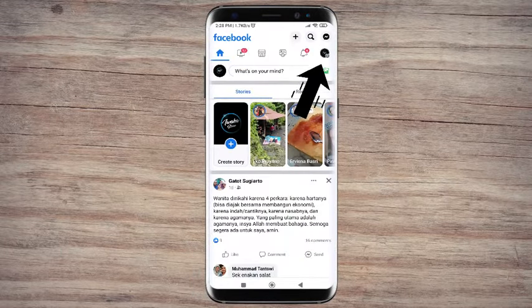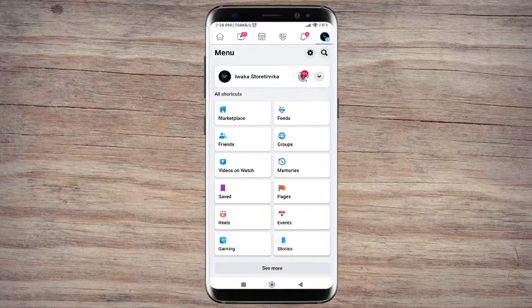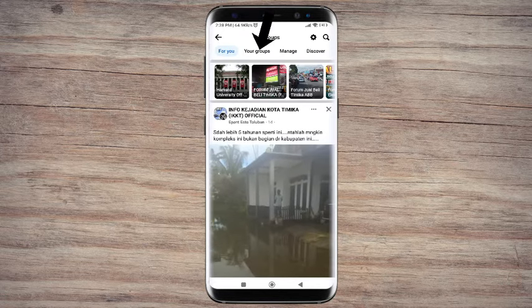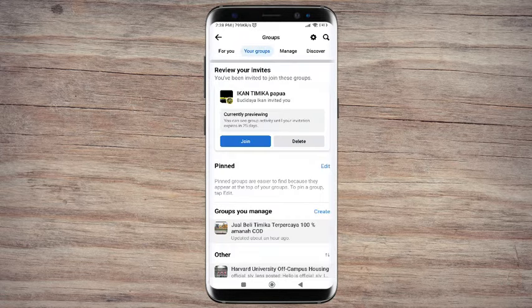Step 1. Tap the hamburger menu icon at the right corner. Step 2. Tap the Groups button. Step 3. Tap Your Groups and click on Groups You Manage.